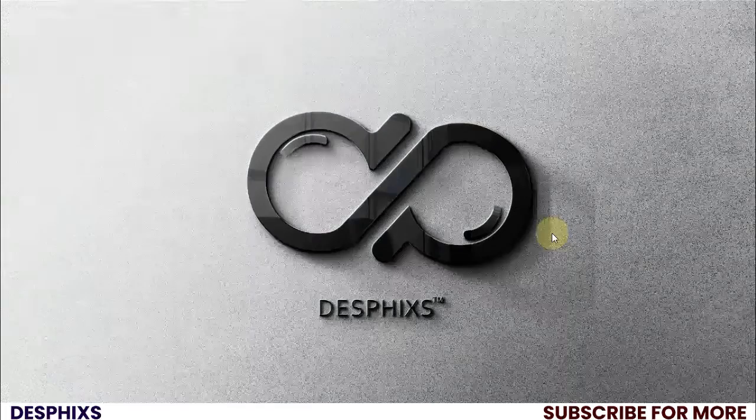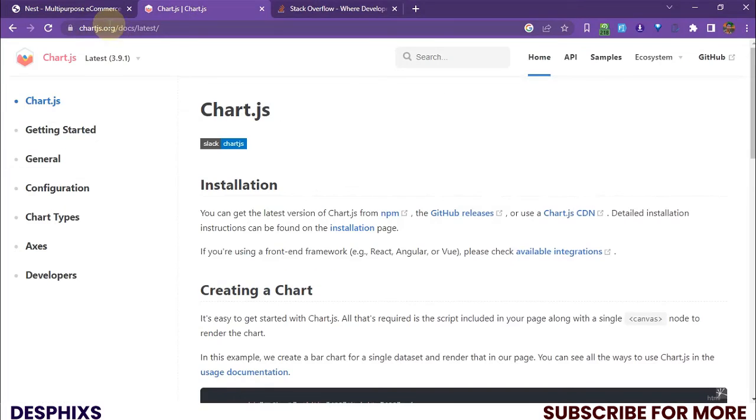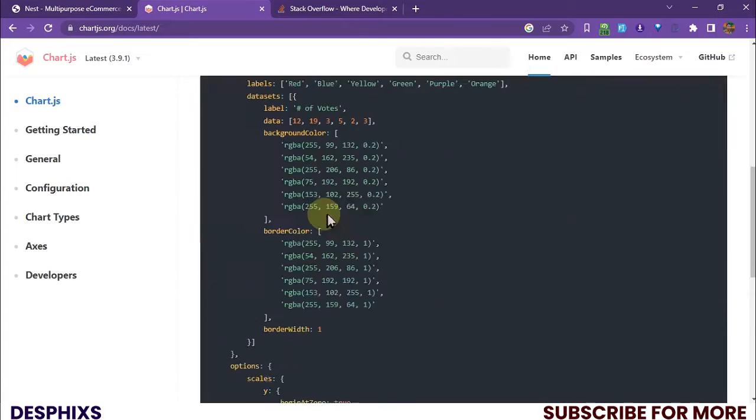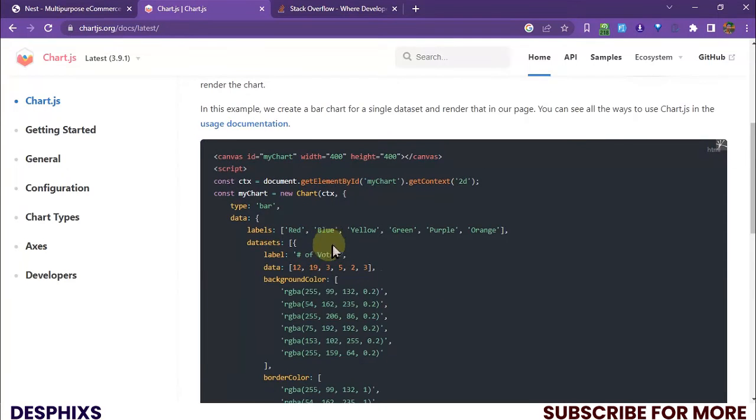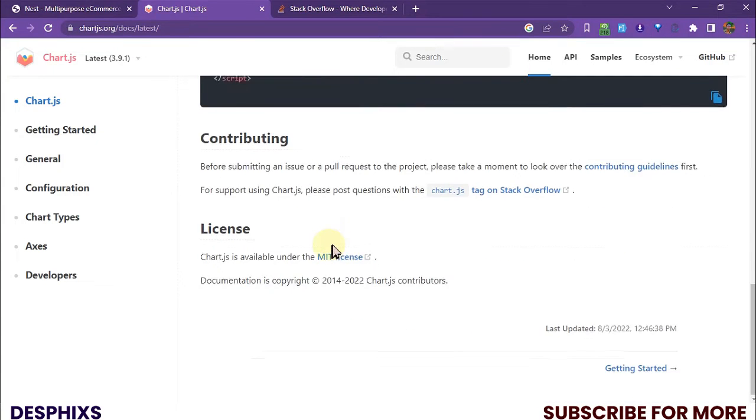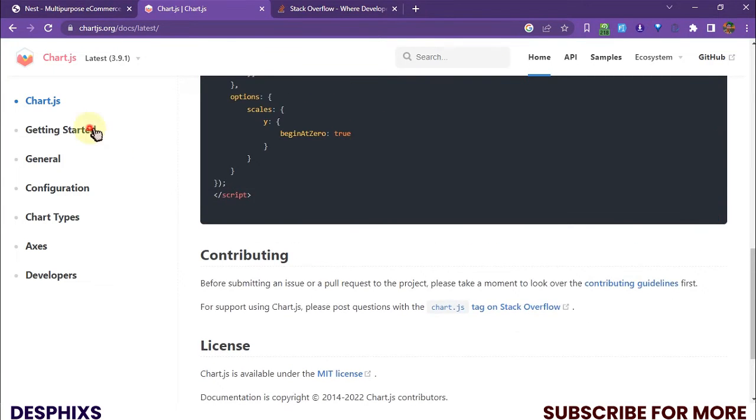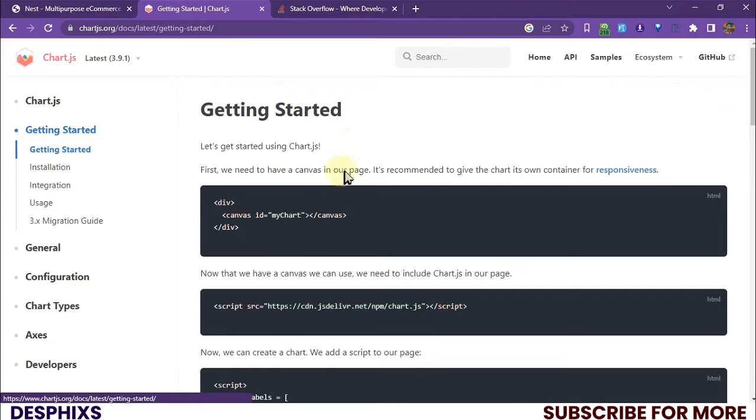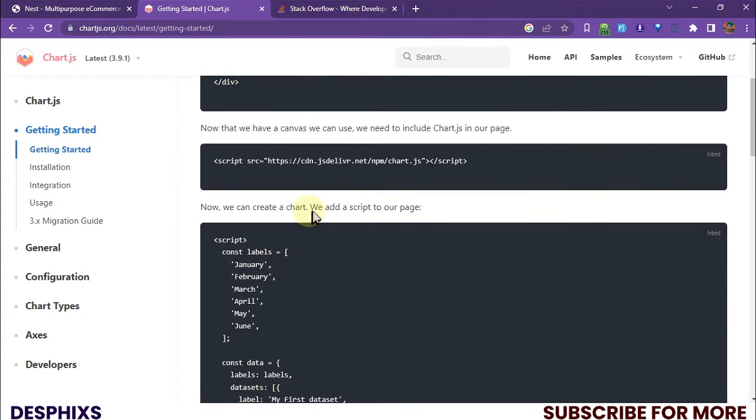Now the first thing that you'd want to do is open up your browser, and you want to head over to chartjs.org/docs/latest and just click on Getting Started over here. Now this is what we have. Now all we need to do is go ahead and use this over here to implement the charts feature. This is going to help you out. It's very easy to follow if you take a close look at it over here.